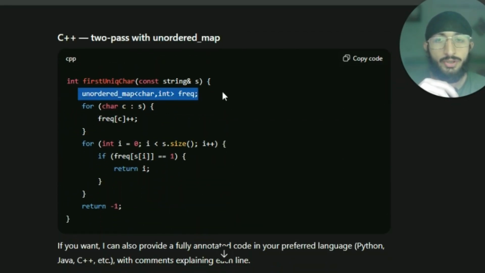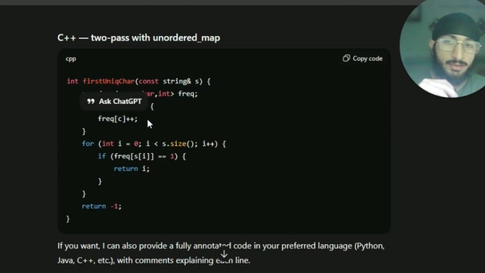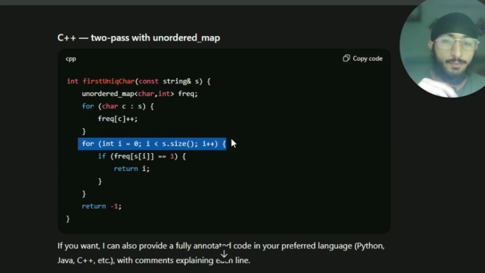Now in C++, we use an unordered_map of char to int for frequency, counting each character in the string. And finally for i from 0 till the whole length, if frequency of s of i is equal to 1, we return i, otherwise we return -1.